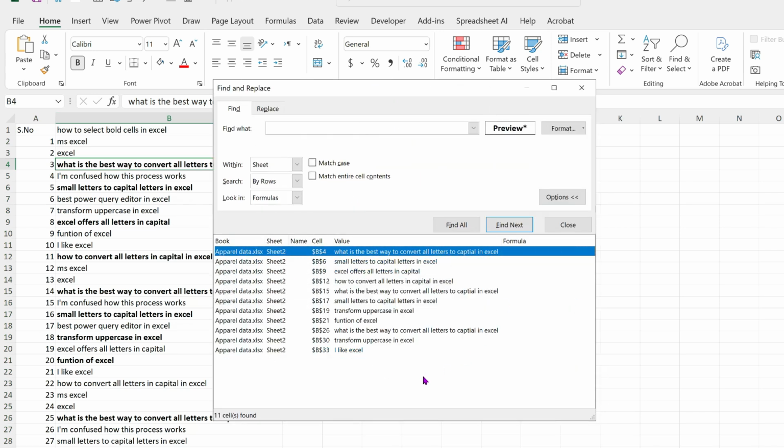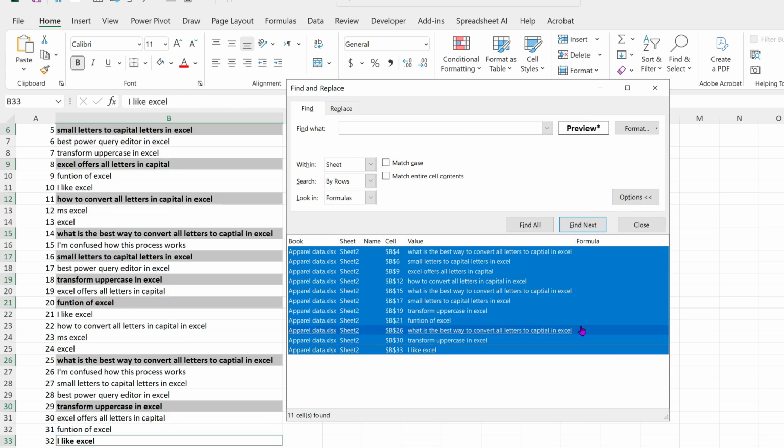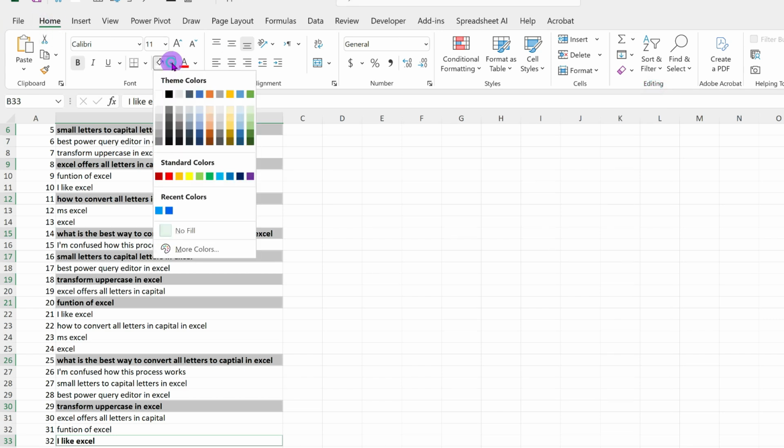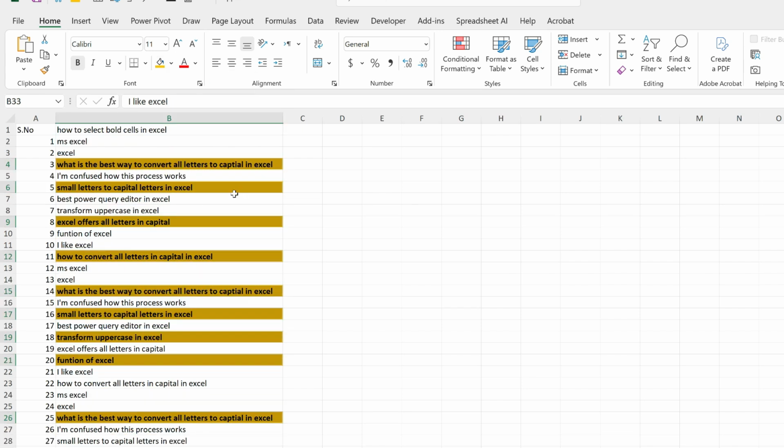You need to press the shift key and press on the last cell. Close it and go to the home and change the color to, for example, orange. So the color has been changed of all the bold cells.